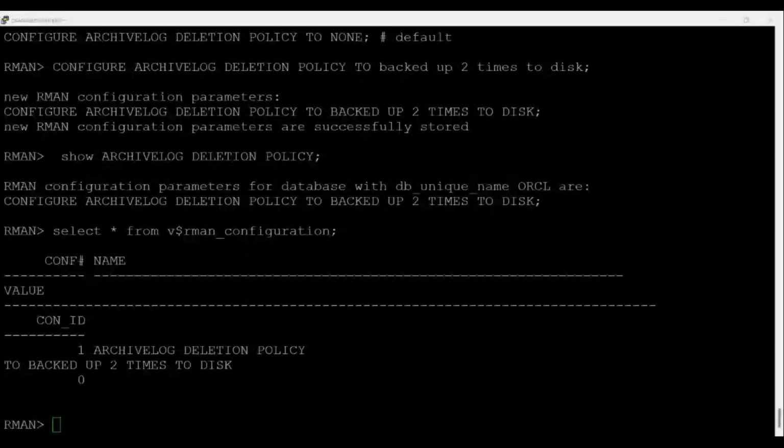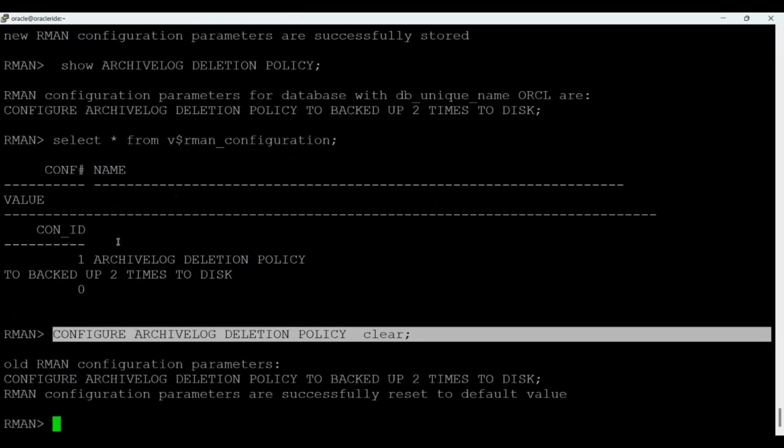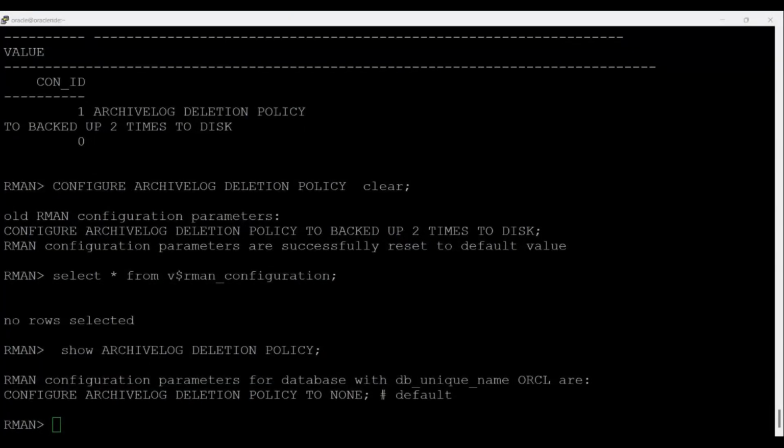And after that, if you want to clear this policy, you will use the configure clear command. And if you check this view again, it is gone. And show archive deletion policy, it goes to none. Okay, so actually I have covered almost 7 to 8 things in this configuration command.